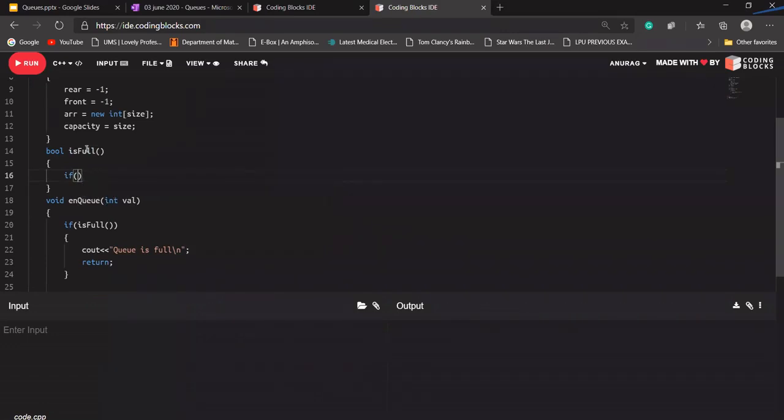Let's say the first case will be the same again. If front is equal to 0 and rear is equal to capacity -1. Is that clear with everyone? I'm writing here. Why am I writing this? This will be the first case. If front is pointing to our first element, that is the 0th index, and rear is pointing to the last element, it means our queue is full.